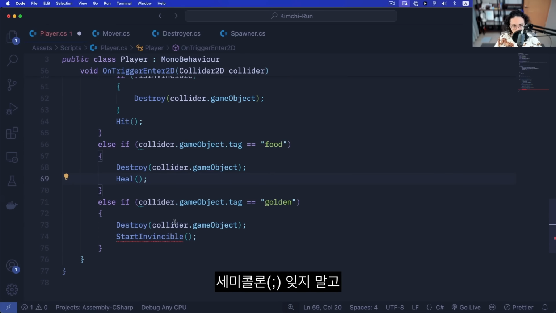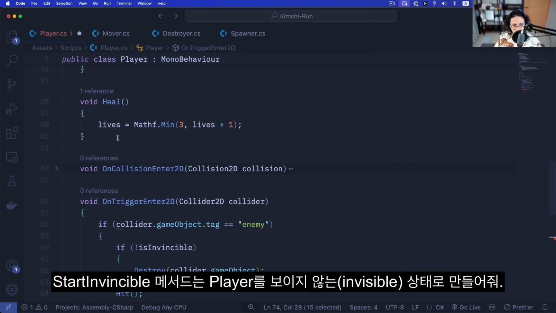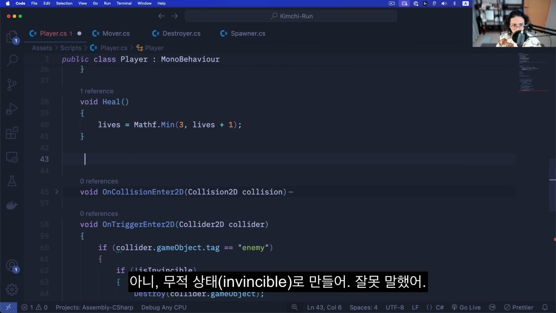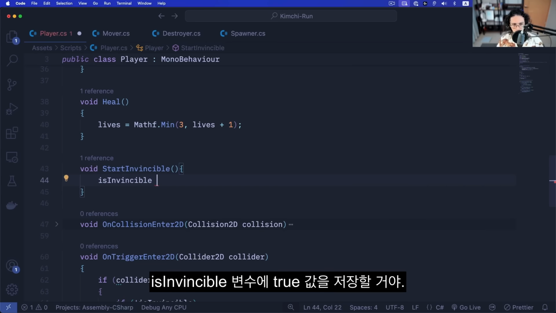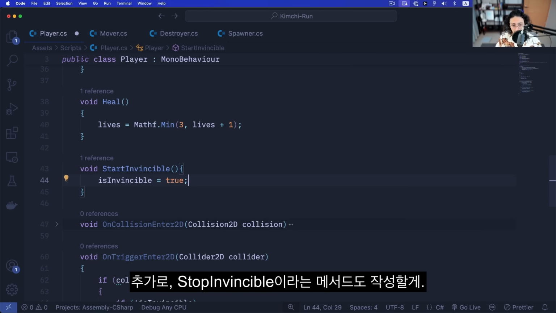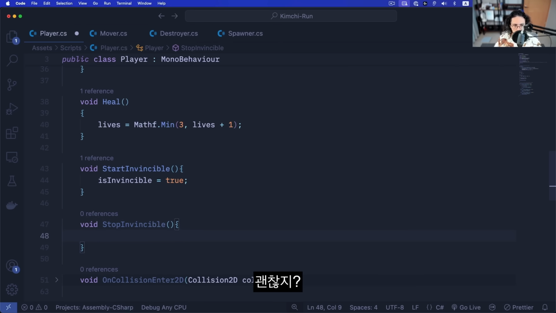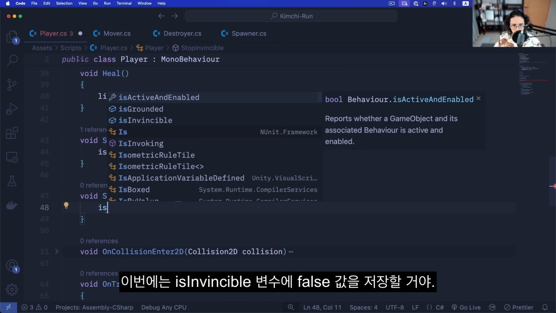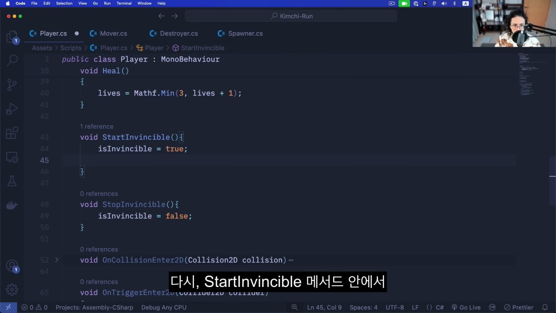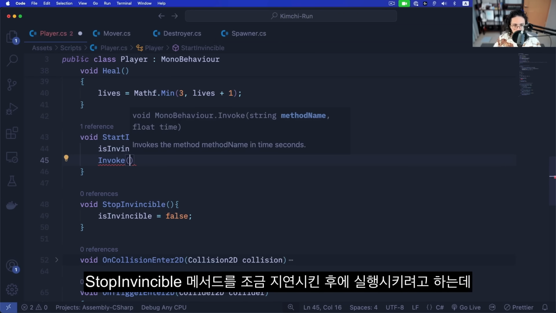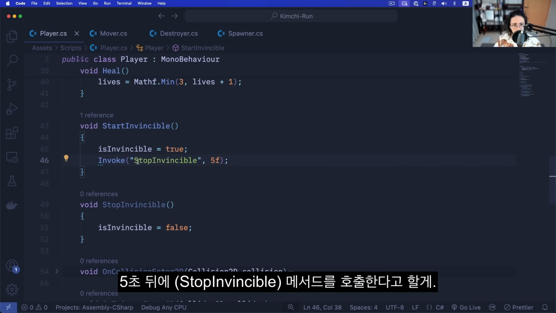Don't forget the semicolon and start invincible. So start invincible will turn us into an invincible player. So we say void start invincible. Here we're gonna say is invincible equals true, and then let's make another method called stop invincible. And this is gonna turn us into is invincible equals false. All right, and now when we start becoming invincible, we are going to say invoke. We want to invoke stop invincible after 5 seconds, and we are good to go.